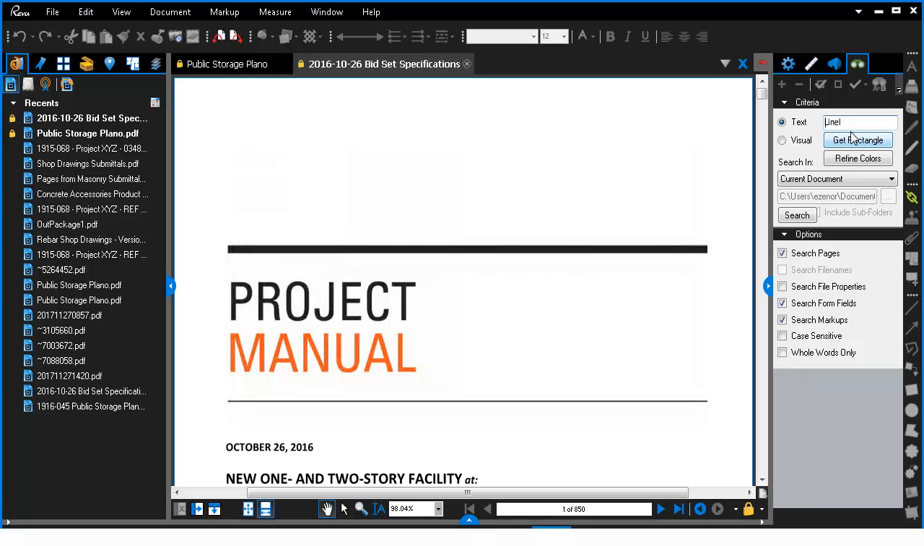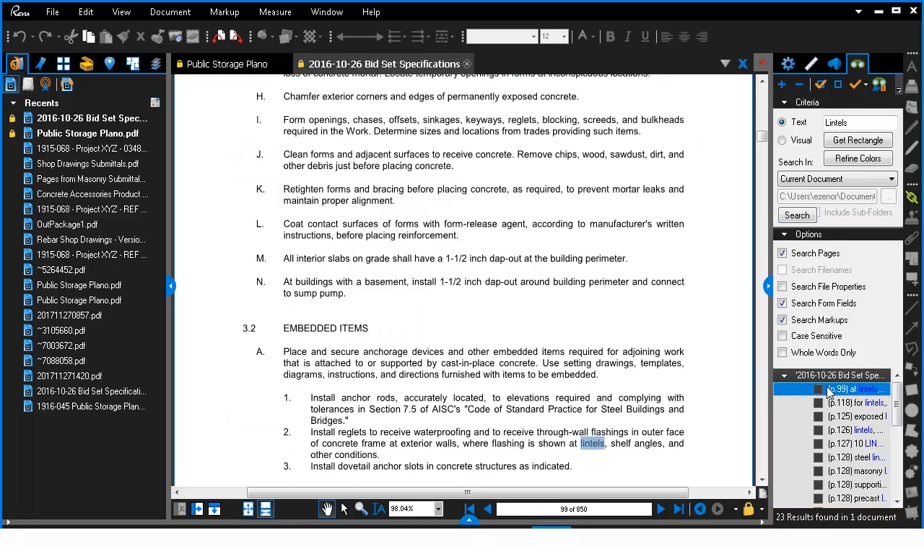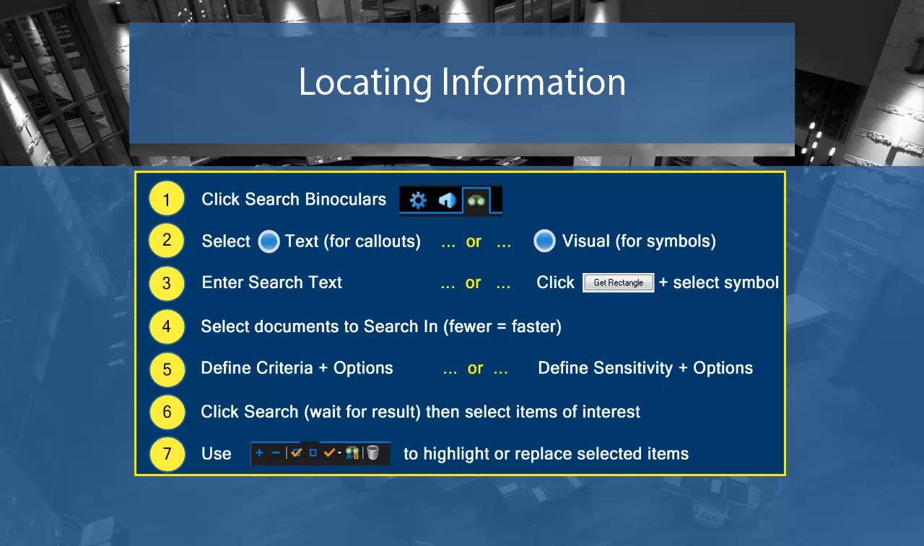Keep in mind that the more documents you search through, the longer your search will be, so select an appropriate option from the Search In drop-down list box. Depending on your search type, you may then select optional criteria or search options. Clicking Search and waiting for your result will yield a list of targets that may be selected for quick navigation. Here is a quick recap of the steps used to perform a search in Bluebeam.